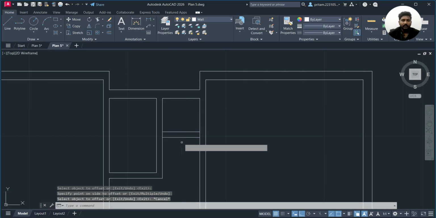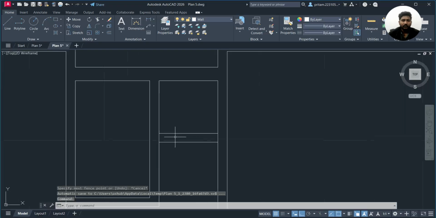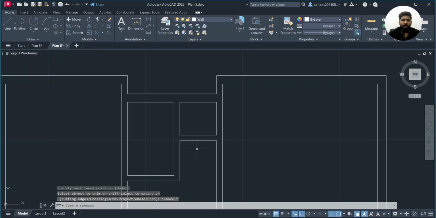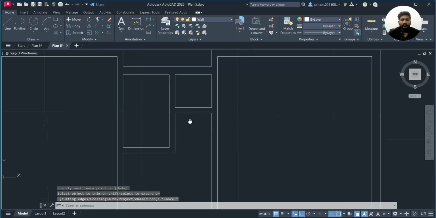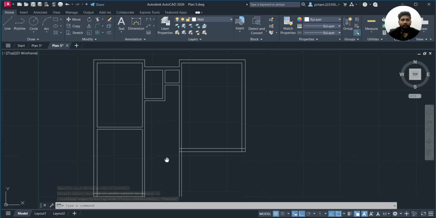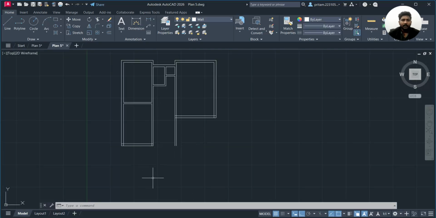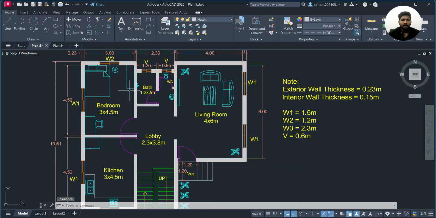After that we extend it, or let it be like this only. We can just trim it, okay, like this. And now the main part has been completed. We have to deal with this part here, the staircase part, and how it has been dealt with. So this part has been completed, this part has been completed, this part has been completed.